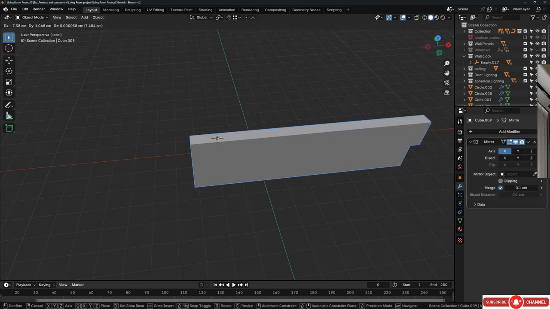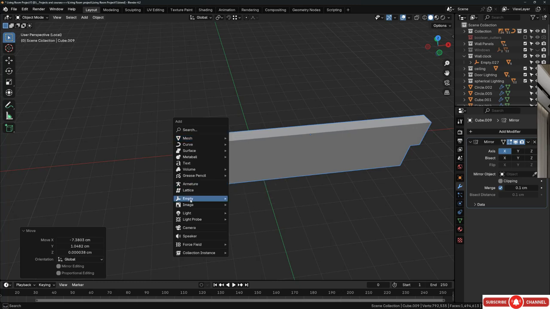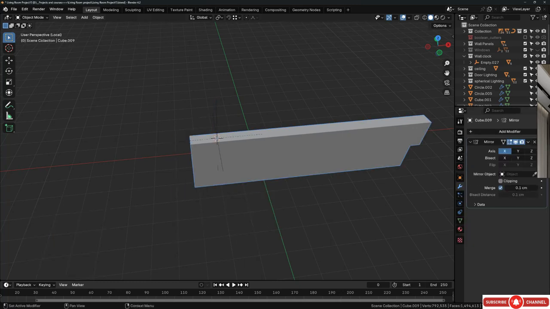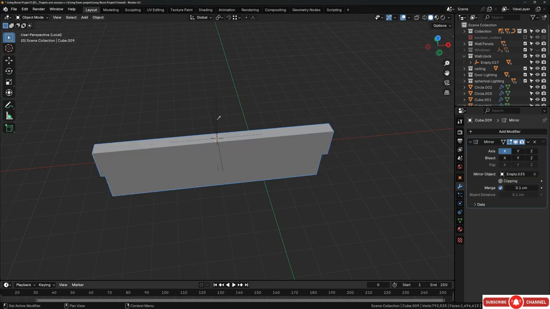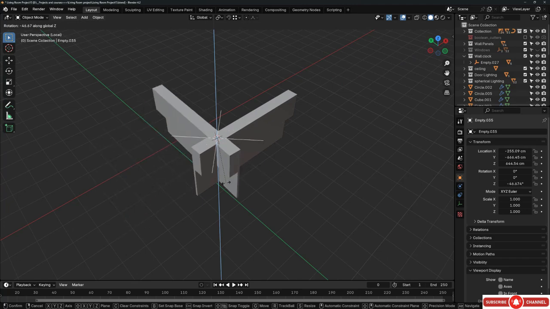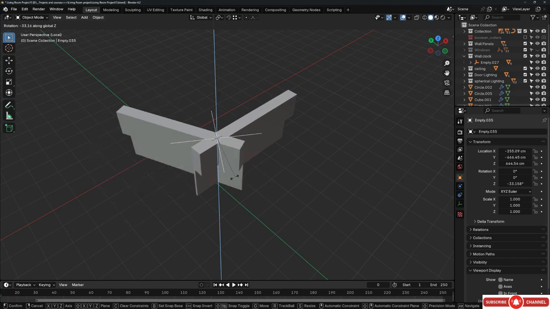And I will add an empty right here. Hit Shift A, and let's add an empty, so we can control the mirror using the empty. Here you can see Mirror Object. I will use this empty right here. And now when I rotate the empty, I can control the mirror like that, as you can see here.